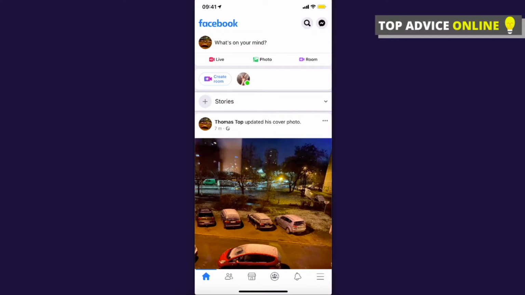Alright, so first what you need to do here is open Facebook app, and then you need to click on three horizontal lines that is on the bottom right if you're using iPhone, and if you're using Android these lines will be on the top right.